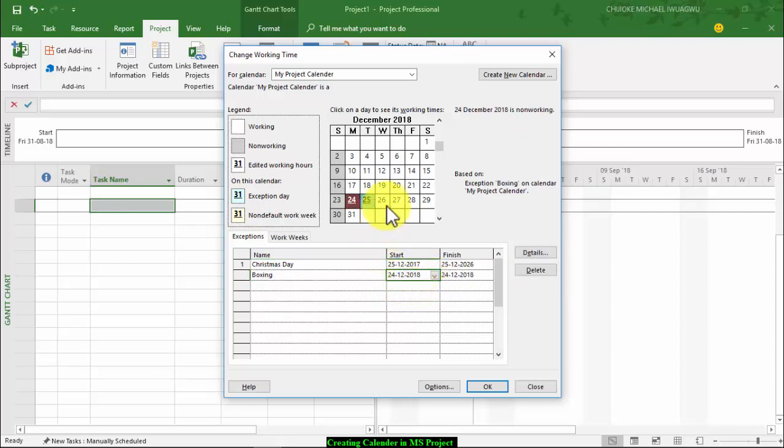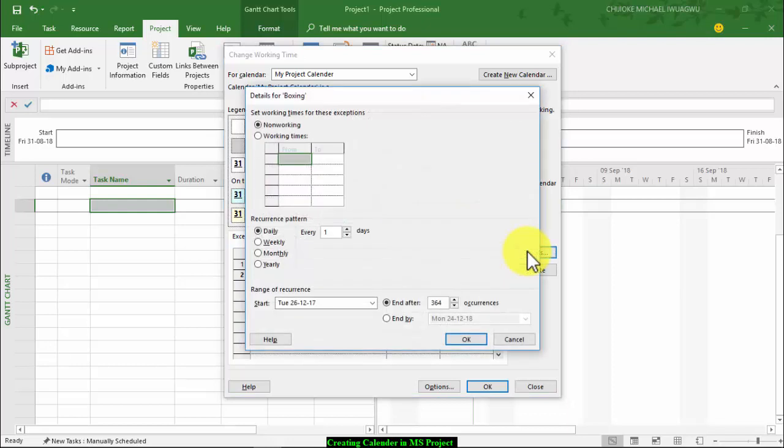We say Boxing Day happens on the 26th of December. We type 26 12 2017, and it's something that is supposed to be continuous. So we'll say it will end on the 26th of December 2017. Now we'll set it to be also a yearly occurrence. It will be on the 26th of December.